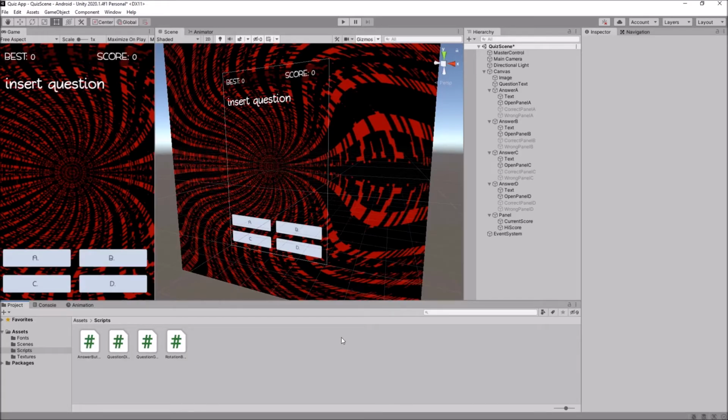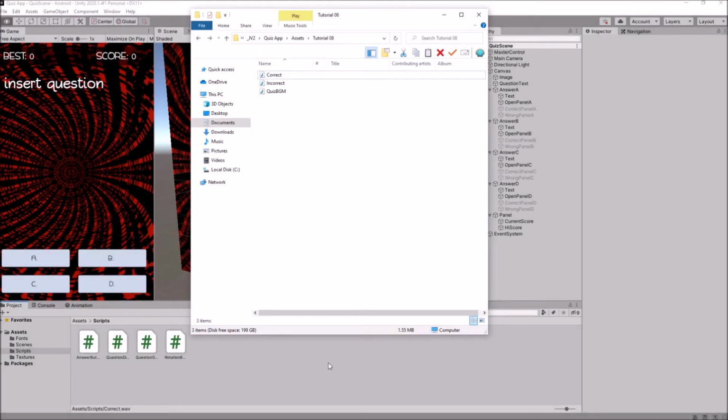There are obviously a couple of other things that we need to do in the meantime, just to make it a little bit more interactive. And one of those things is sounds and music. So you can see I have this open once again, just 3 little audio files, and I'm going to select them all and drag and drop them into Unity.